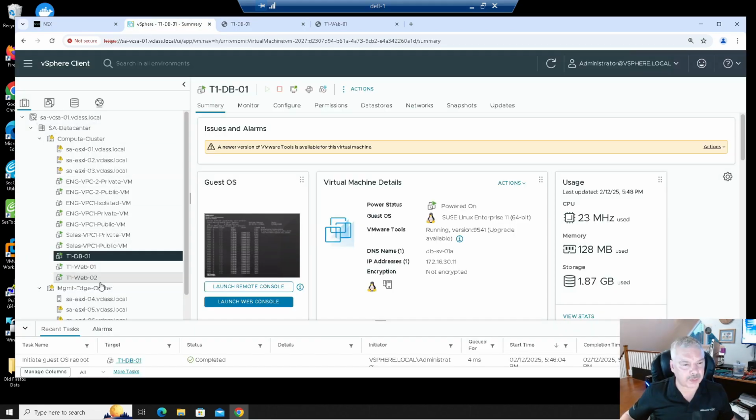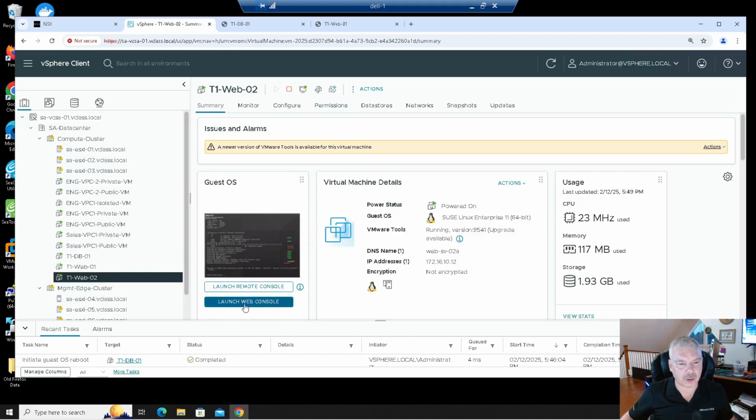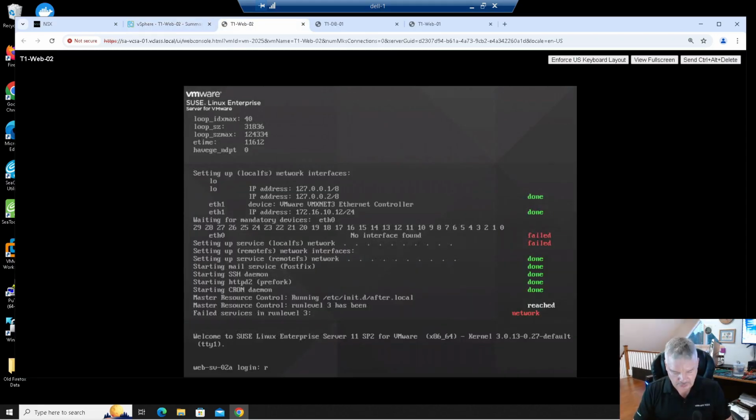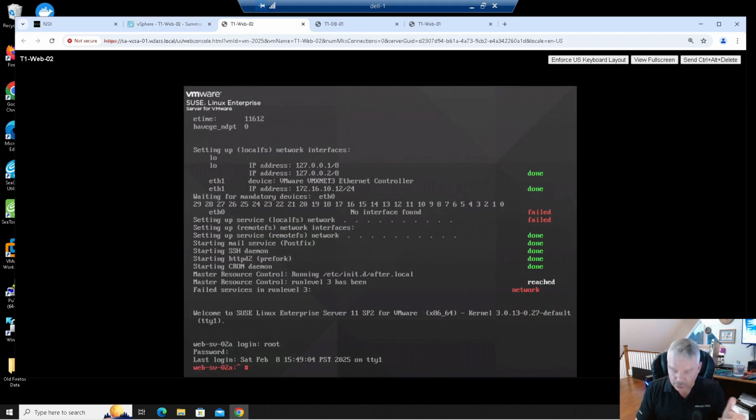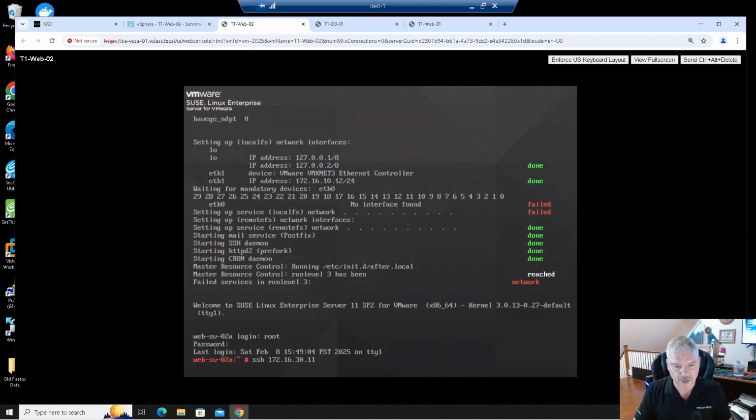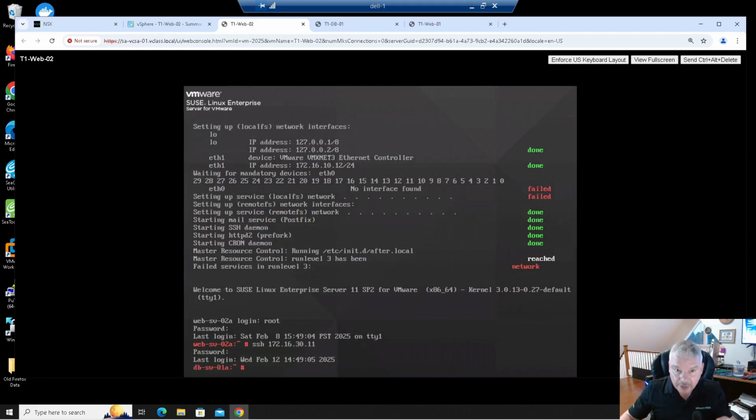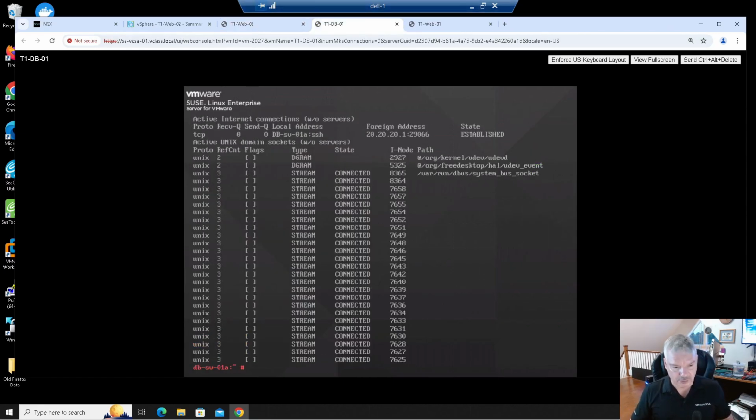Now let's go into Web 2. Console. Let's do the same thing. I'm in Web 2. I'm going to SSH into the database, 172.16.30.11. It's going to ask me the password. There we go. I'm in database now, SSH. Let's go back to database. Let's run this netstat command again.